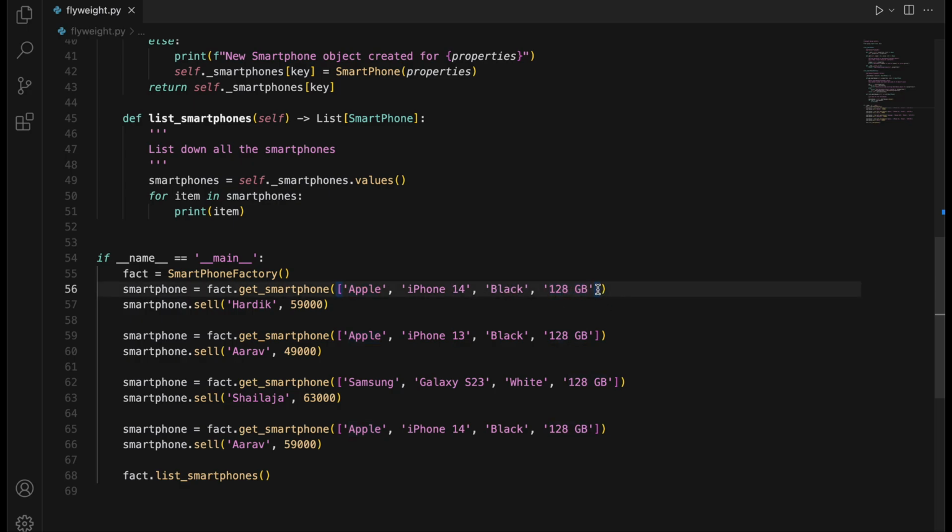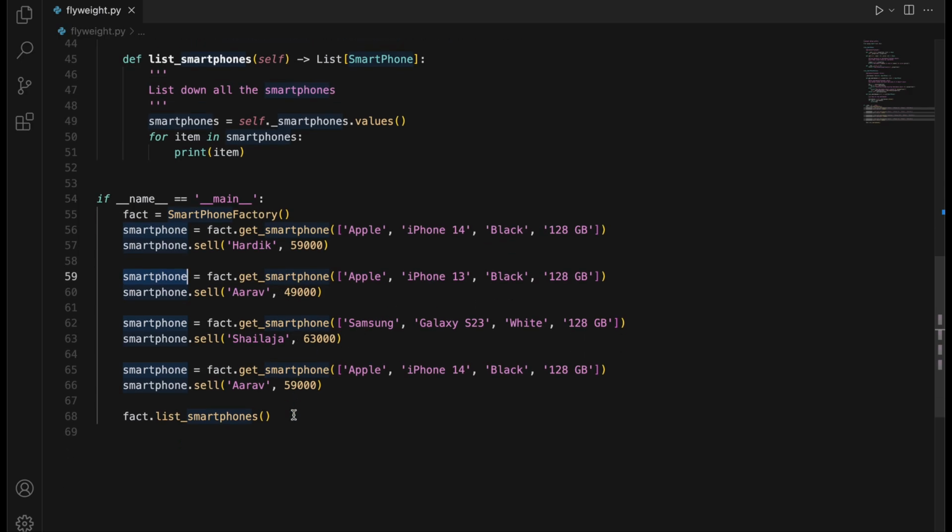If you see here, all these properties are also used in this fourth request. The first three requests have separate smartphone instances because all have different properties, right? So here I am calling get smartphone, I get that and try to sell it to Hardik with this price. Then again I am getting a smartphone, which is an iPhone 13, at 49,000. Again, this is a third smartphone, a separate one.